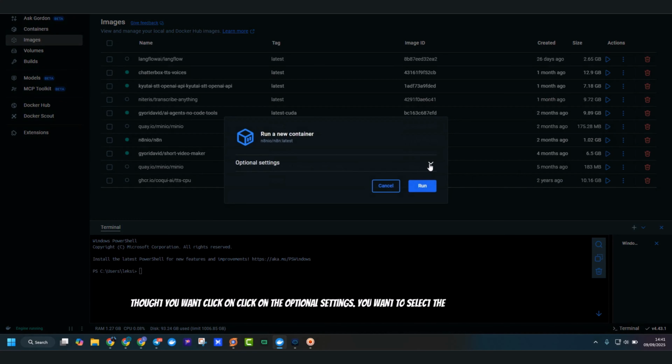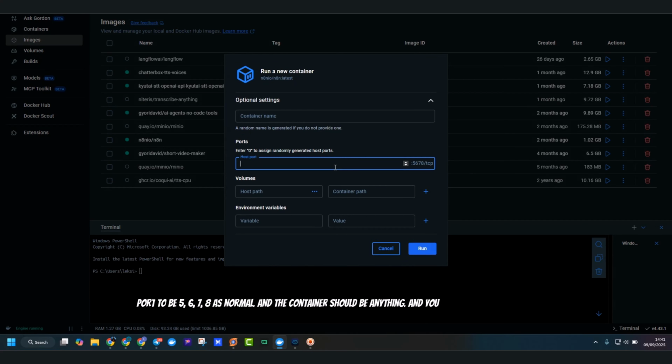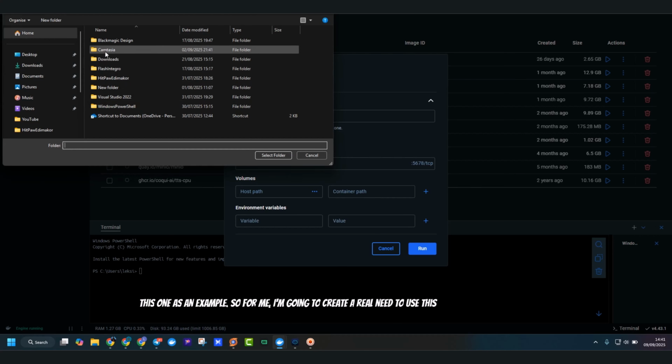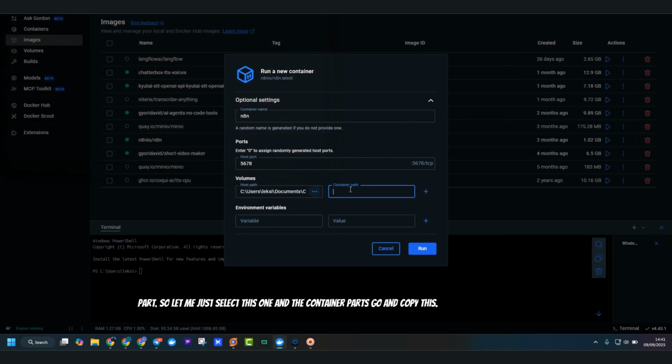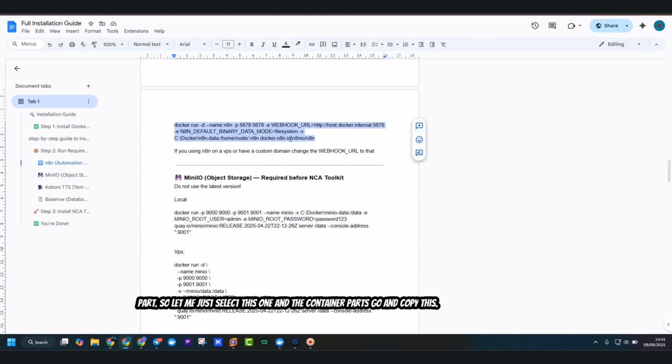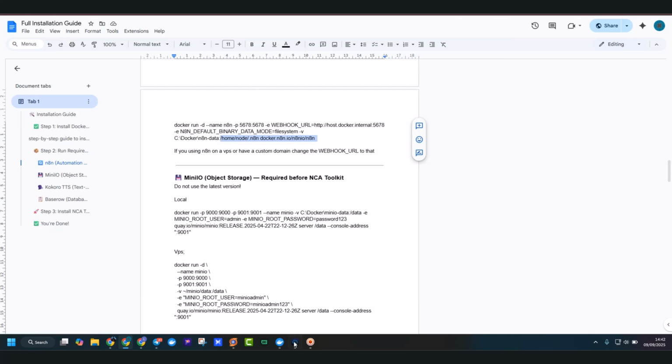After you click on run, click on optional settings. You want to select the port to be 5678 as normal, and the container should be n8n. If you want to set the environmental variables, you have to set the host path. You can just select which host path you want to use. For mine, I'm going to create a new n8n folder to host this path. So let me select this one, and for the container path, go here and copy this container path, home/node. Don't copy anything else with it, just this, and paste it here.